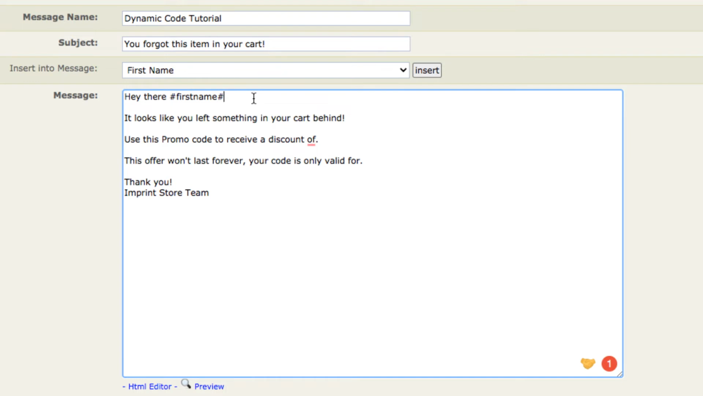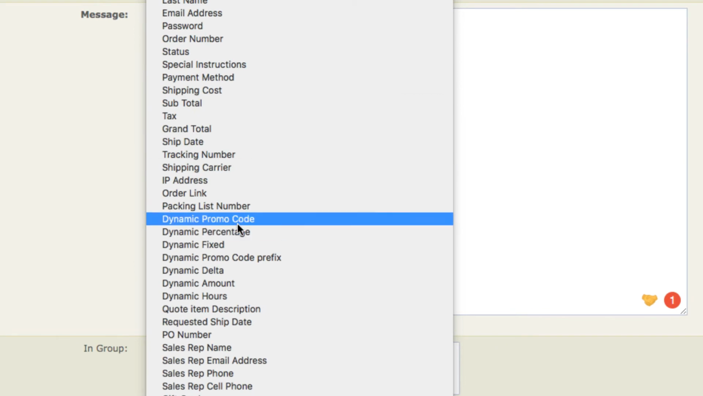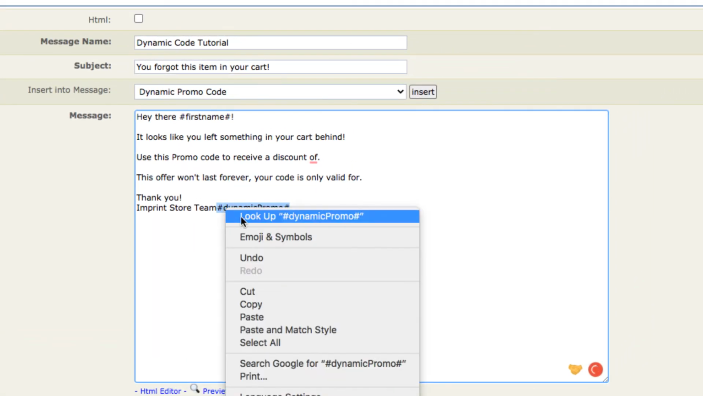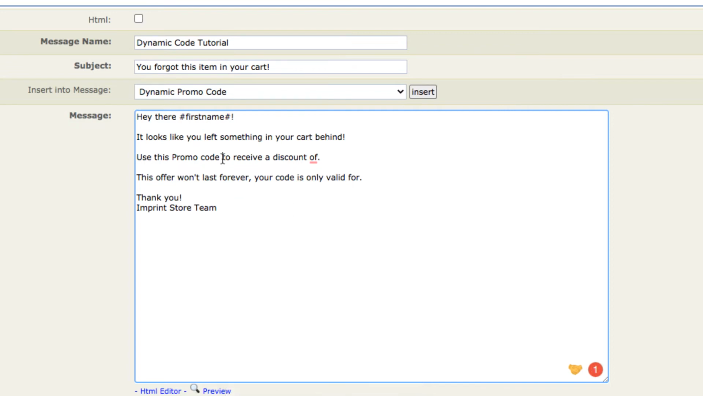Go ahead and fix the context of your email, and then we're going to do the dynamic promo code next. Go ahead and insert, cut, paste, and it's really this easy. And once you set it up once, you don't have to set it up again.